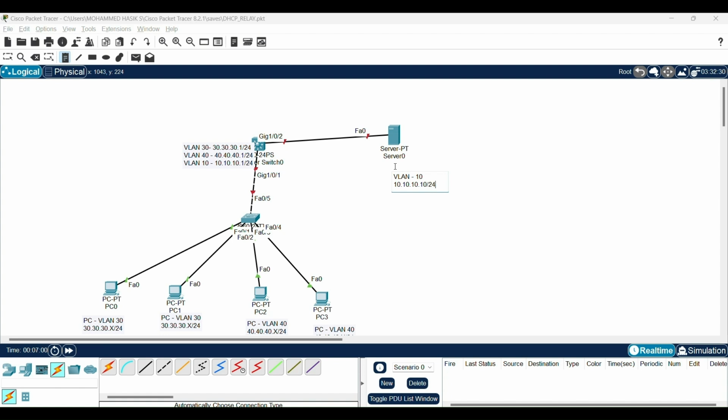The DHCP server, we cannot assign a DHCP IP, it will not take it. We have to assign an IP manually, then only it will communicate to the rest of the DHCP clients. For the DHCP server, we should always assign a static IP.